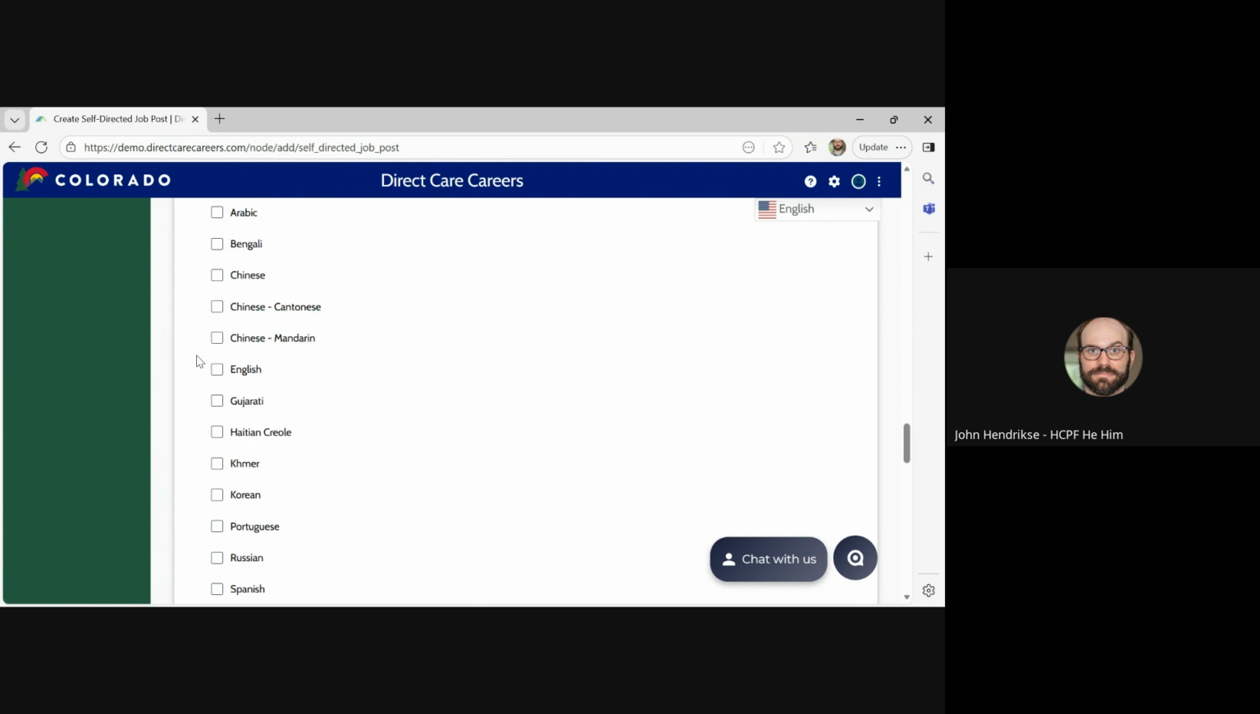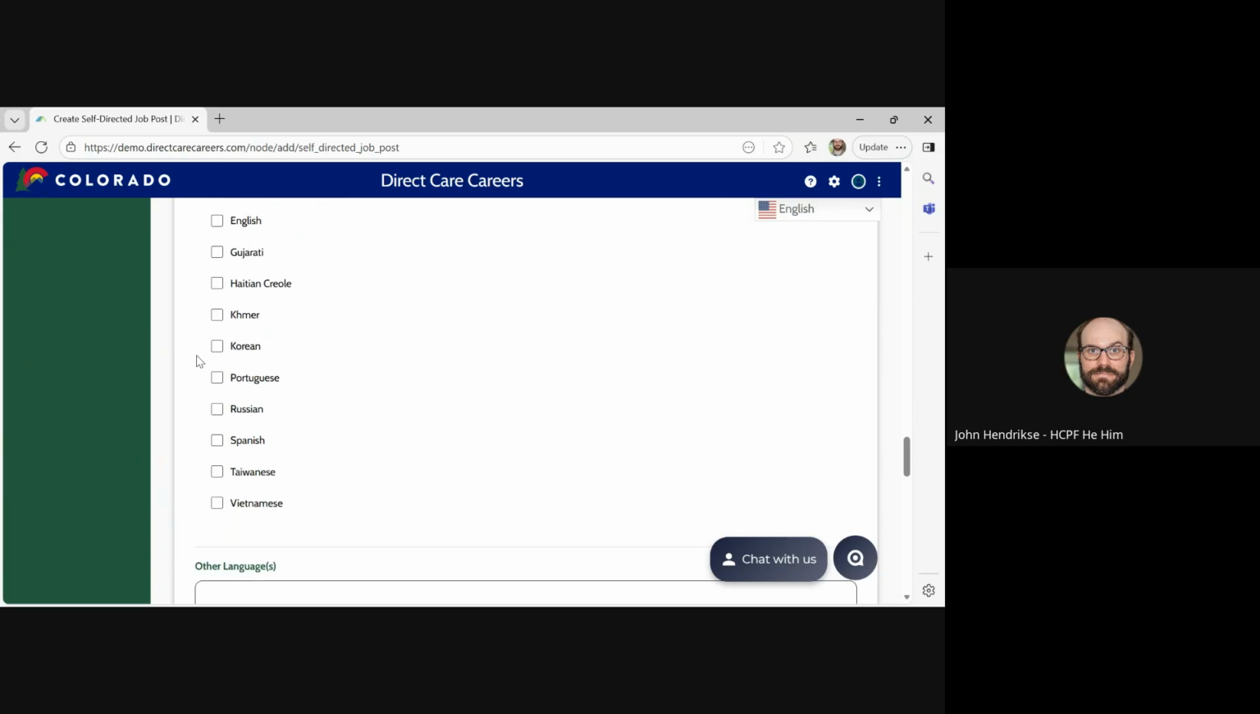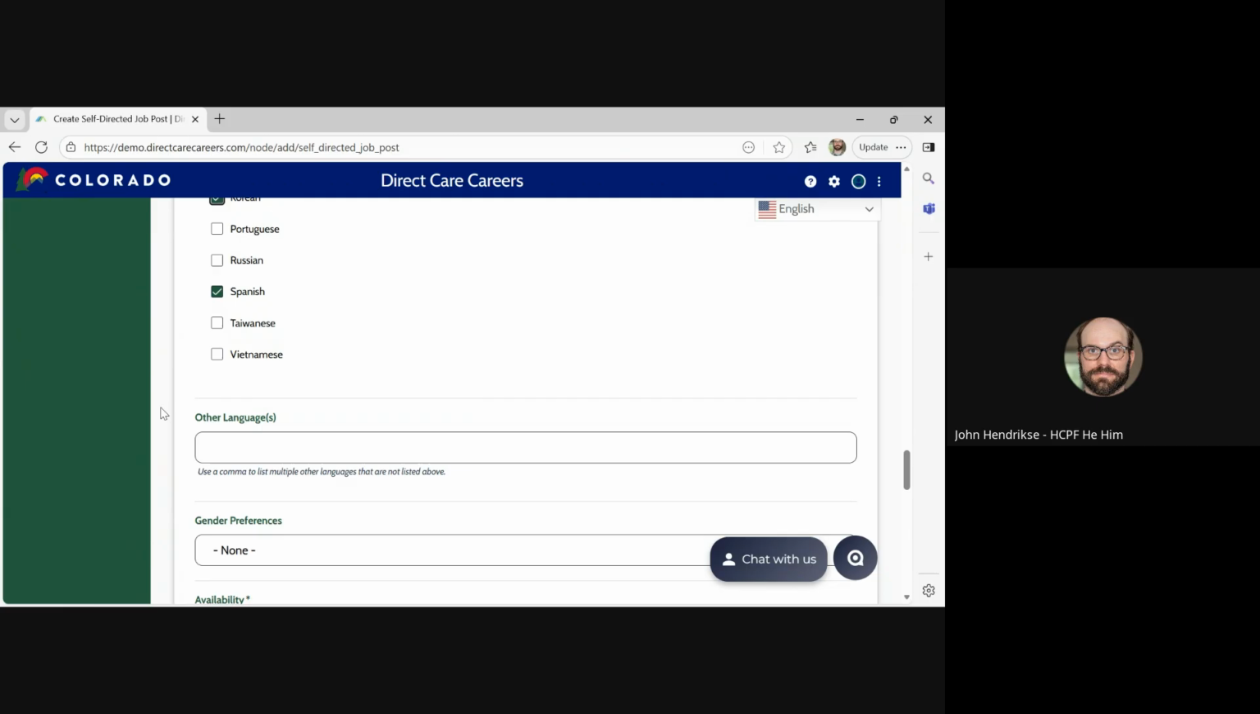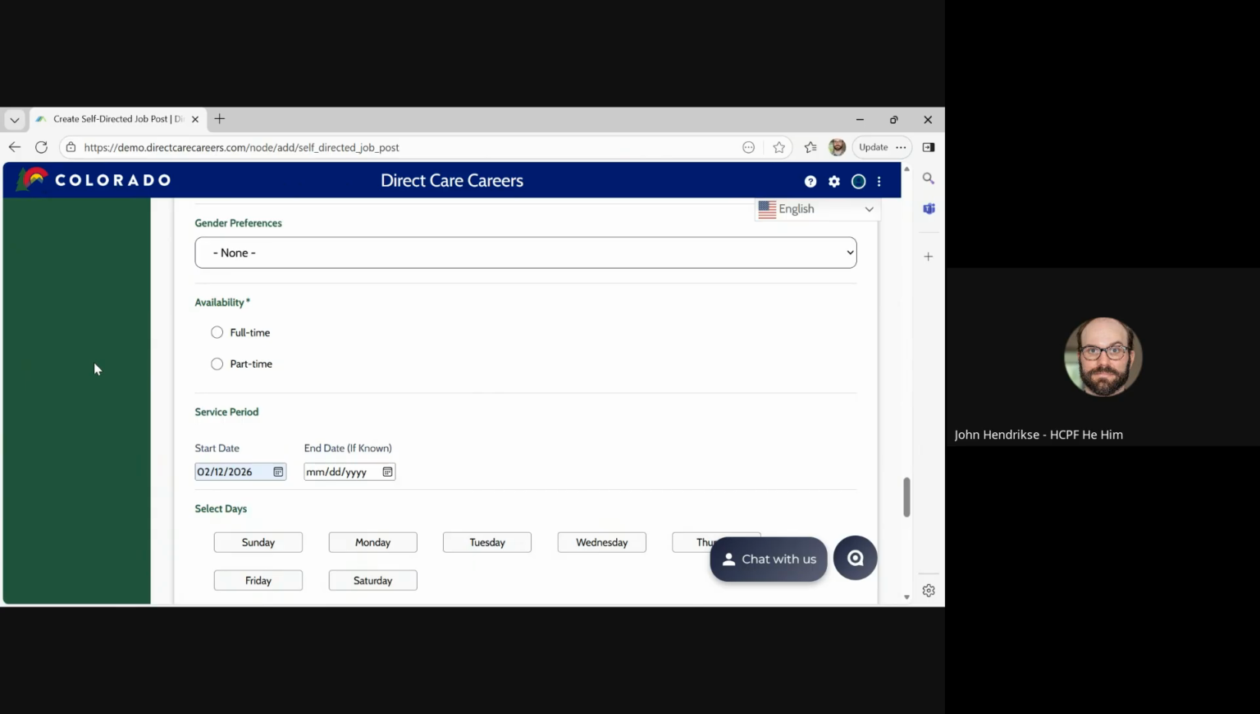We also have language preferences. If your preferred language is not English, you can come in here and select a different language or multiple different languages. And if there's a language you prefer that's not on this list, you can put that language in the other field and it'll show up. If you have gender preferences, you can put that in there, or you can leave it blank and say I don't have any. We'll just leave that blank and go to full-time availability.